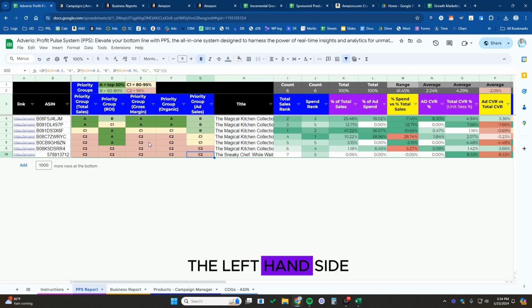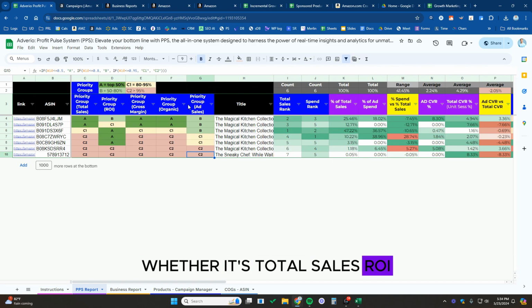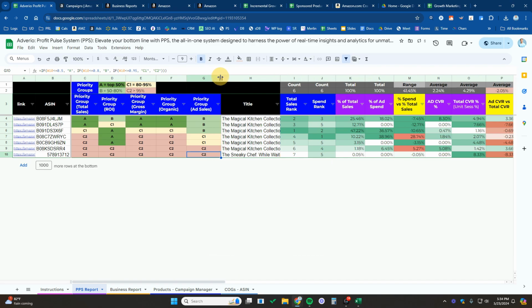So what you'll see on the left-hand side here is a breakdown of what your priority groups are, and it's the same criteria for each group, whether it's total sales, ROI, ad sales, etc.